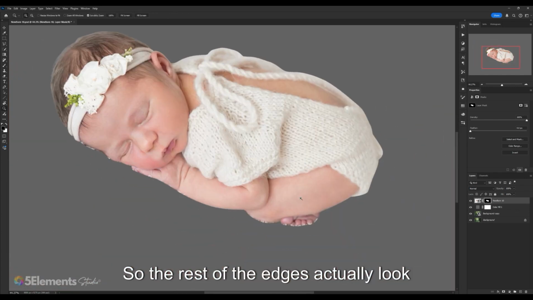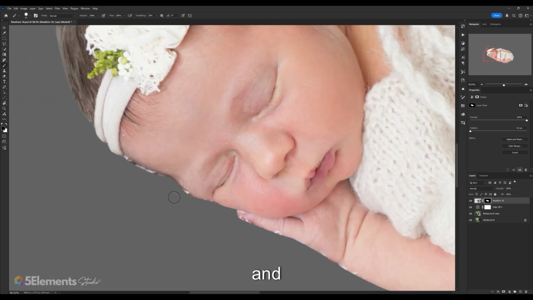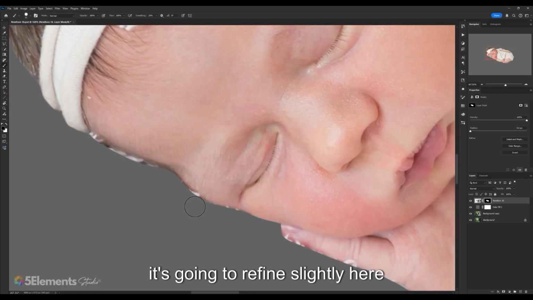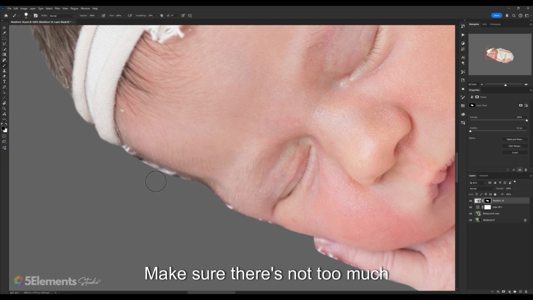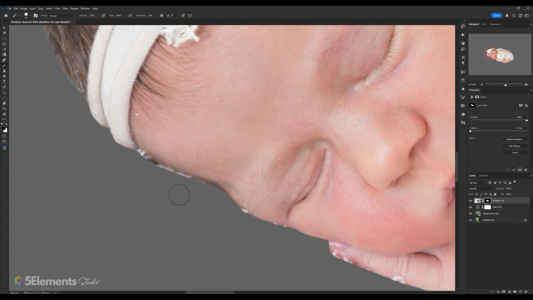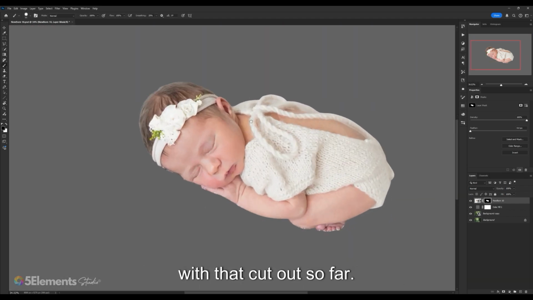So the rest of the edges actually look quite good. We're going to fix up this here, and we're just going to refine slightly to get close to the baby's actual face. Make sure there's not too much extra edge. Just like that. And I'm pretty happy with that cutout so far.